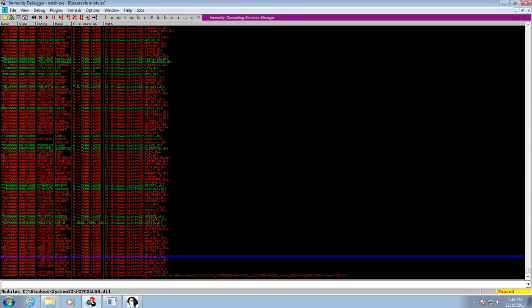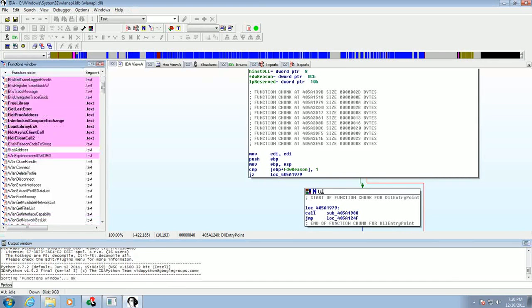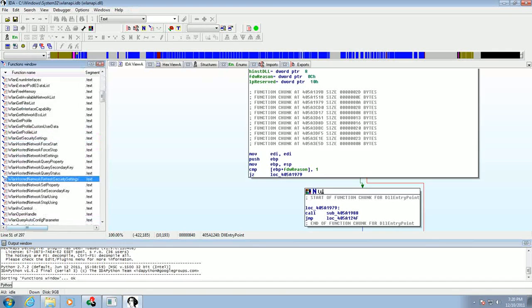So let's take a look at loaded modules now. We've got WLAN API also. I'm guessing we want to take a look at WLAN API. We open it up in IDA. Look at that, we've got WLAN hosted network functions.